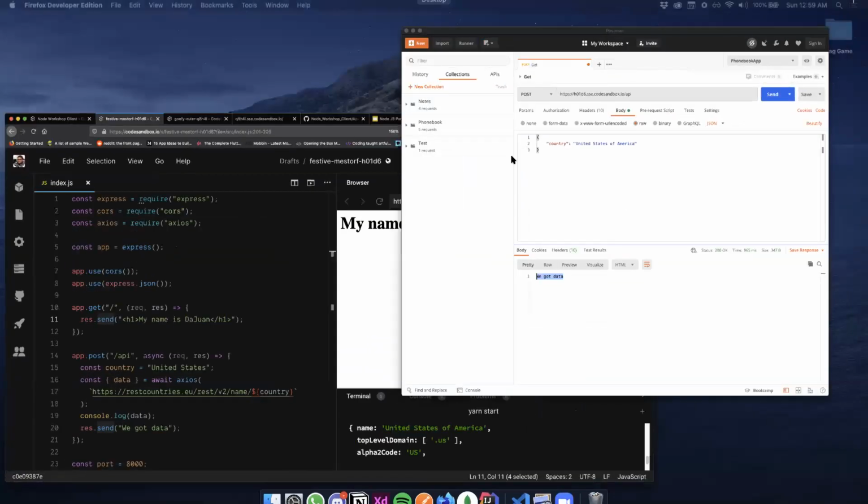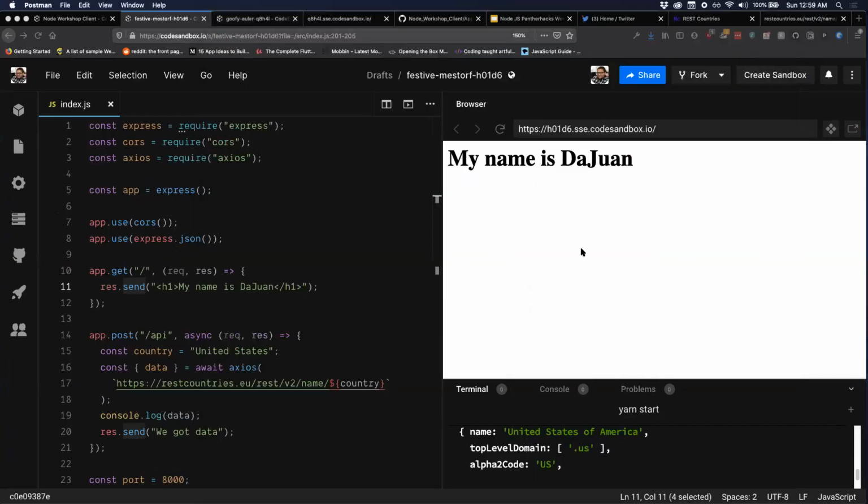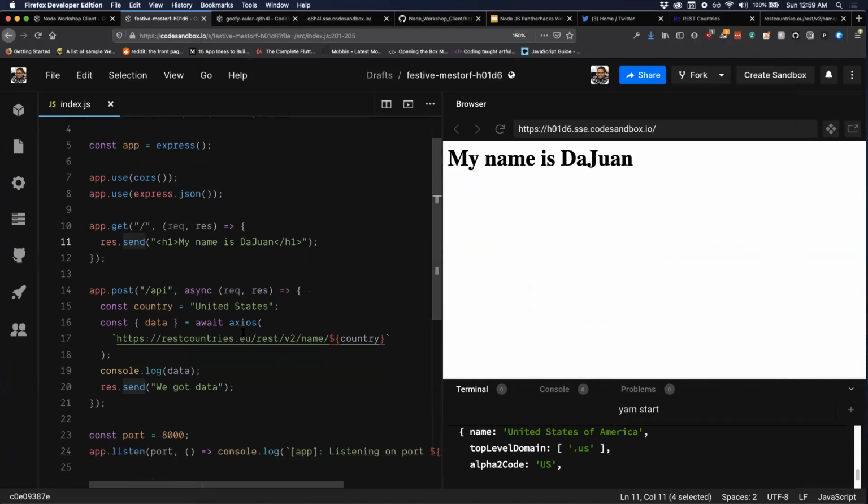So I'm going to go ahead and close Postman because we won't need it anymore. So yeah, that's how we will be able to get our data and then return it.